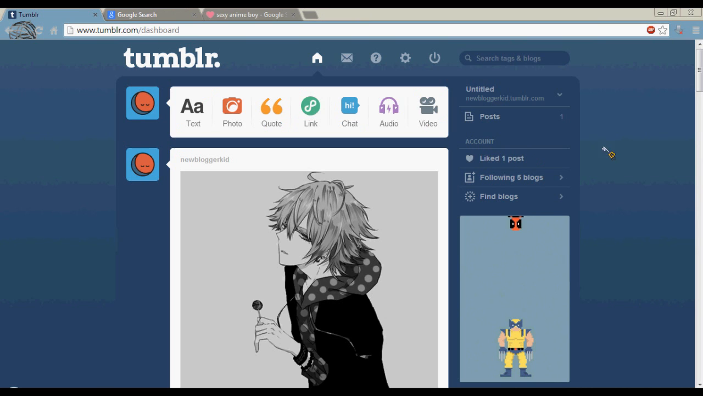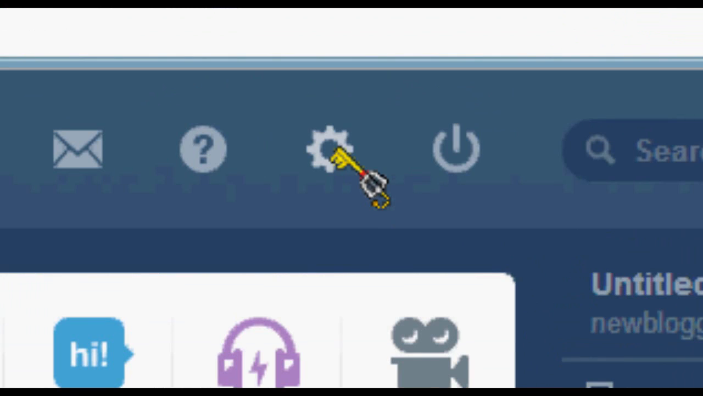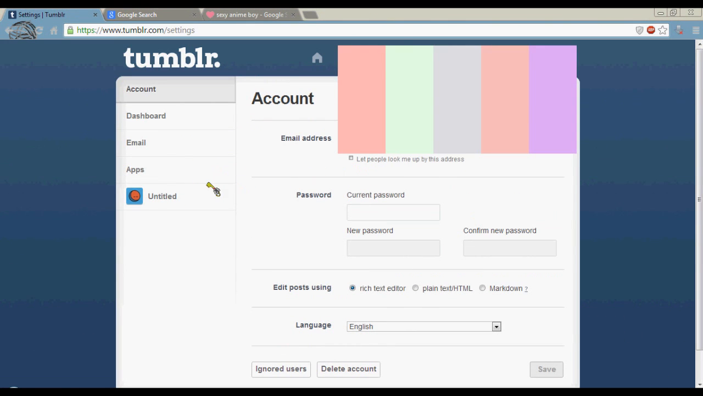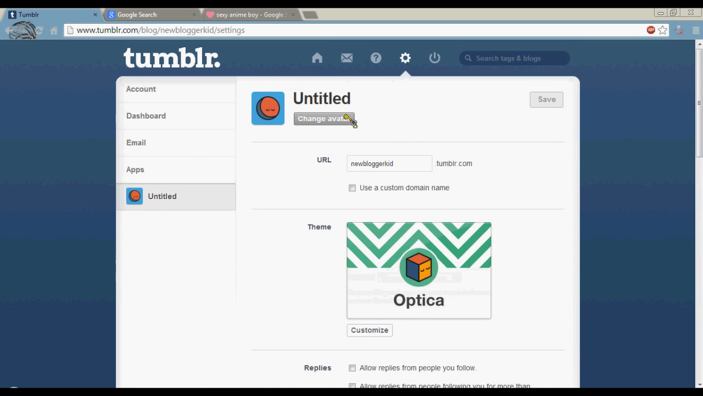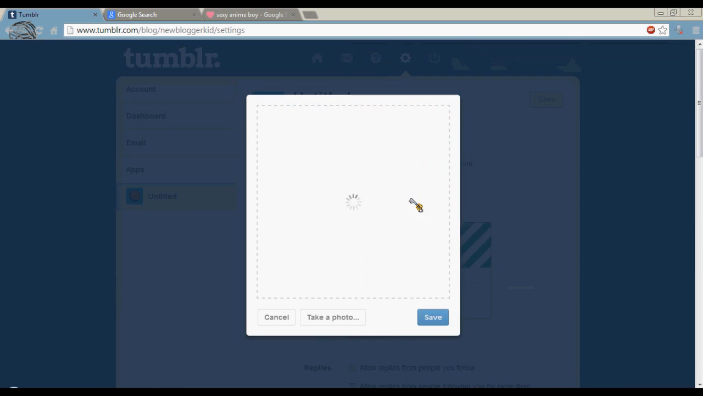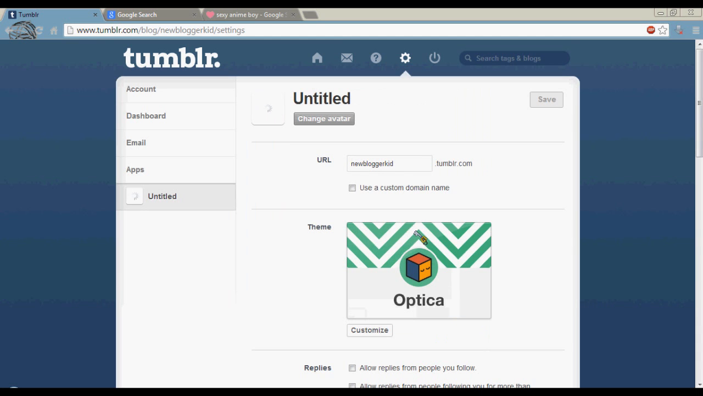Alright, now you need an avatar. If you ever want to change your avatar, up here is where you edit everything. So now we're going to click down here on Untitled. So we're just going to change our avatar, so we're just going to click this guy, click save, and now you have an avatar.